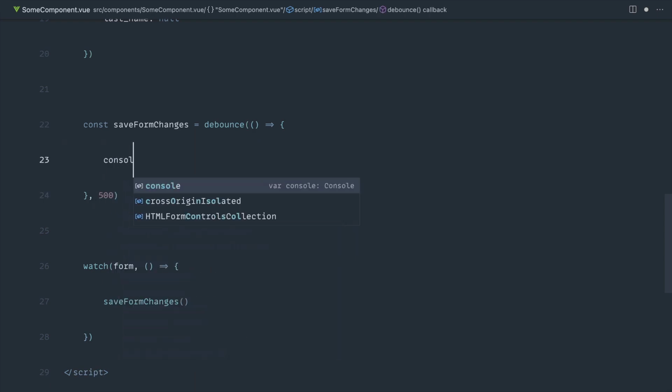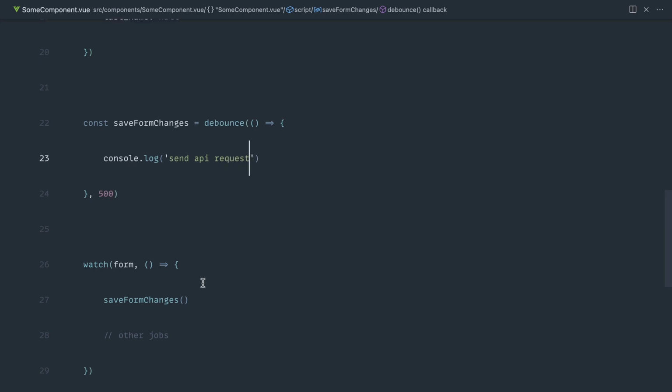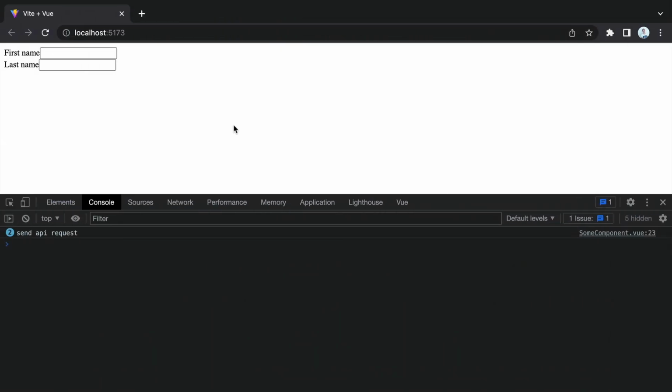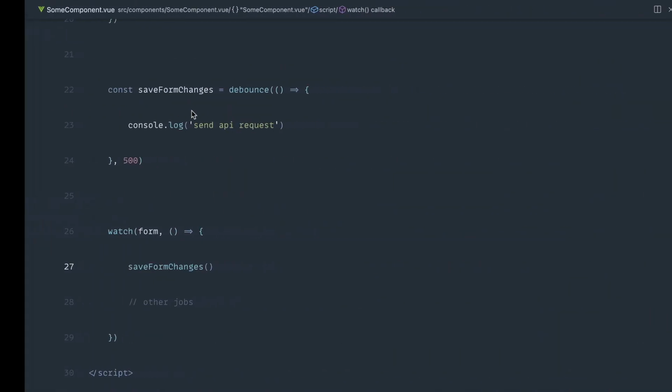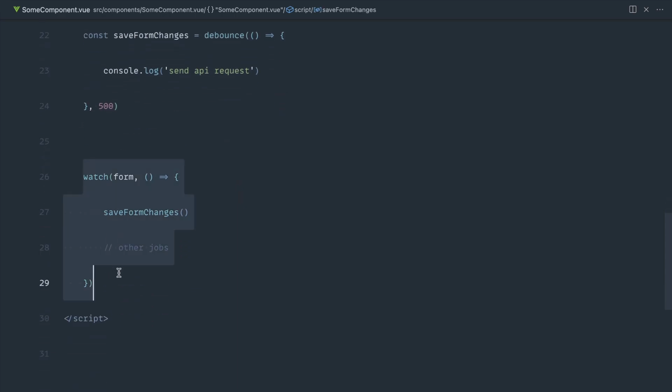So now we can go ahead and send our API request from in here, but we can also do other jobs inside of here which won't be affected by the debounce. The debounce we only want to apply to save and send the API request. So we're going to say save or send API request. And there we go. We're going to see this work in exactly the same way. We come over here and type, there we go. So it's working as we would expect. But now we've just separated the concern of the debounce over to the API request itself and not directly tied this to the watcher.